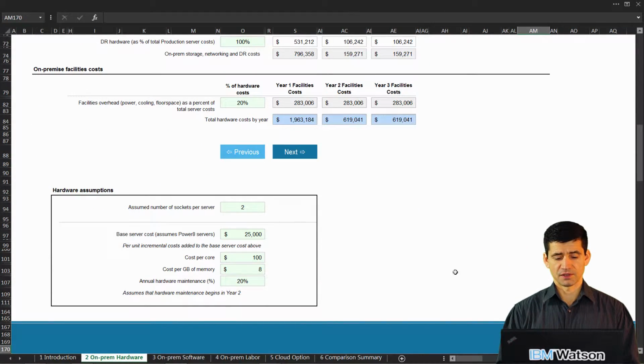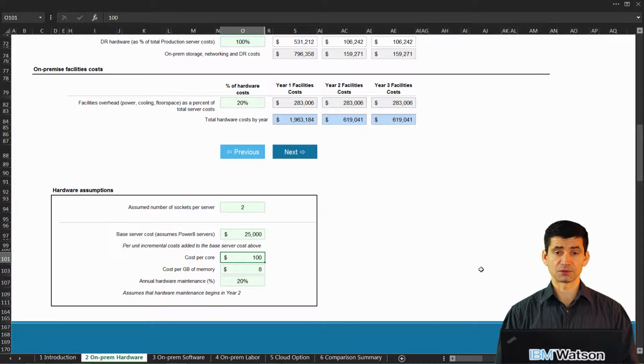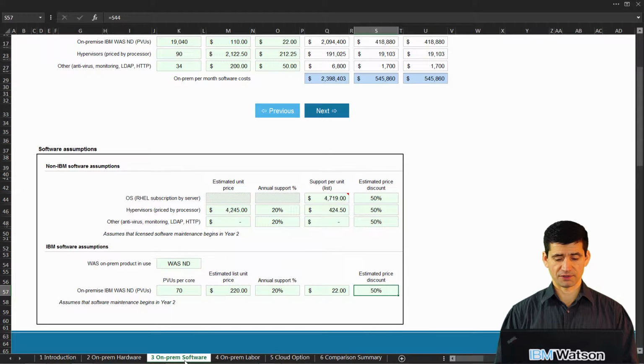So the on-prem hardware, assuming that there are 2 sockets per server, the baseline cost of the Power 8, $25,000. We can change that. If we change to medium configuration, for instance, then you will see that it changes to Intel server, roughly $14,000. Every additional core, roughly $100. Every extra gig of memory, about $8. Annual maintenance on hardware, about 20%. So these are assumptions. Again, you can change them and override them if you'd like.